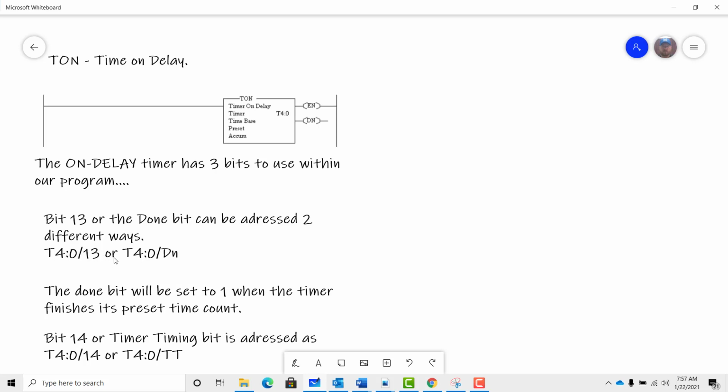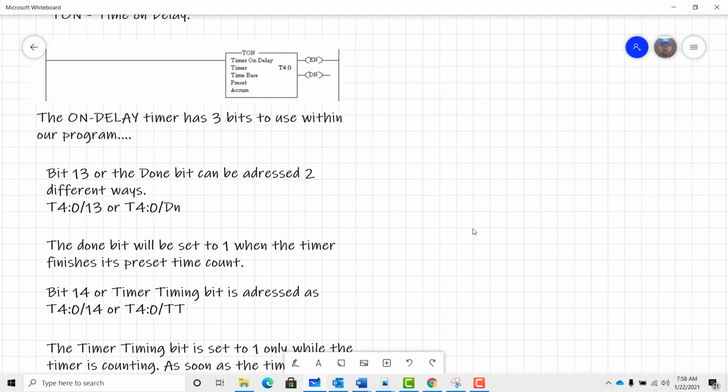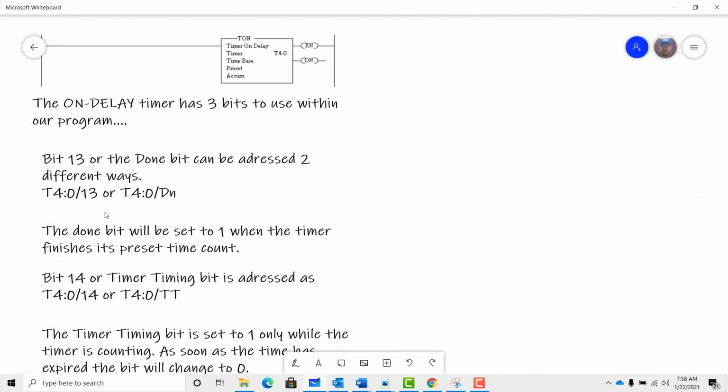But we're addressing this one right here in this mock program, and it would be T4:0/13, or you can use T4:0/DN. Most people prefer to just type the DN in there, the done bit, rather than try to remember which one's 13, which one's 14, which one's 15. The done bit will be set to 1 when the timer finishes its preset time count. So whenever the accumulated value equals the preset value, this done bit will come on. The enable bit we'll get to in a second, but it comes on when the run conditions go true.